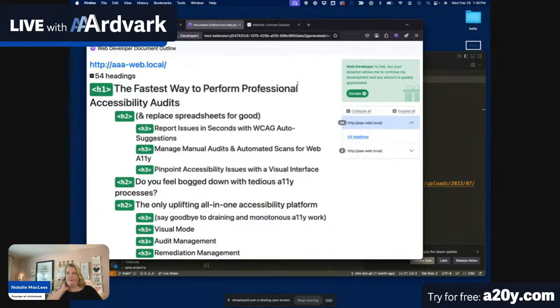Okay. So here we go. So this will actually let us really quickly and easily check when things are looking unexpected without CSS. This is a really quick and easy way that we can go ahead and check. We do have 54 headings on our homepage, which is quite a lot. And here we go. So our H1 is the big heading at the top of the page, which is what we would expect. Then we have an H2 that says, and replace spreadsheets for good.